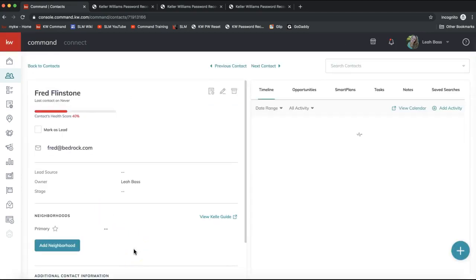Okay, so one of the smart plans that go out is called a monthly neighborhood nurture. And what that does is it sends them a series of emails showing them the area that they're interested in, the neighborhood they're interested in, facts about that neighborhood, listings available in that neighborhood. It's super, super cool. And I'll show you that in just a moment here, my favorite feature of Command. But the first thing you have to do is they have to have a neighborhood added into their contact record to be added to that smart plan, okay?